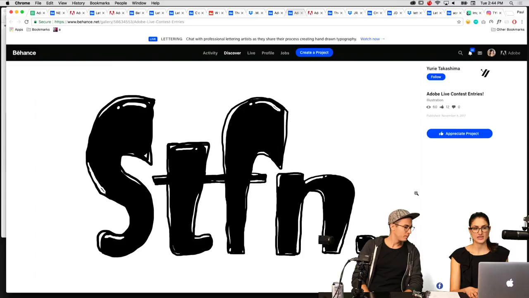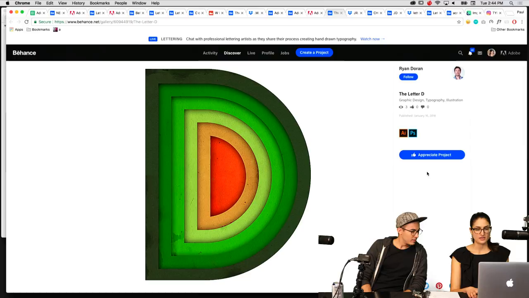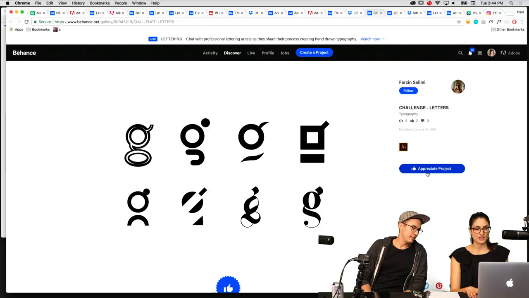Oh, so this is hand lettering and then they captured the shape. Ah, nice. In Adobe Capture. Mm-hmm. Well done. Yeah, that's cool. So then these are the ones we already saw. Yeah. So we can go over them. The D. Again. That was texture. Yeah, that was nice.